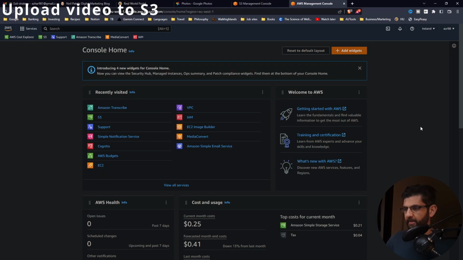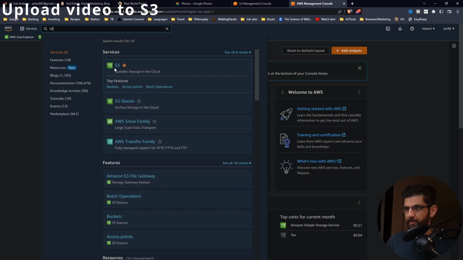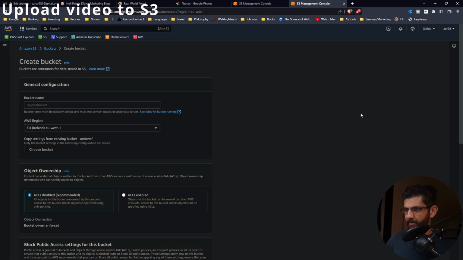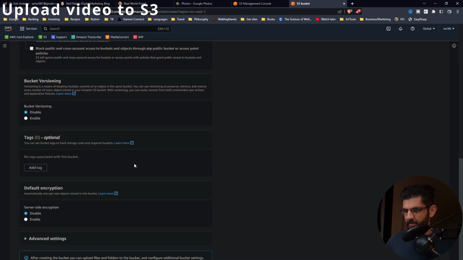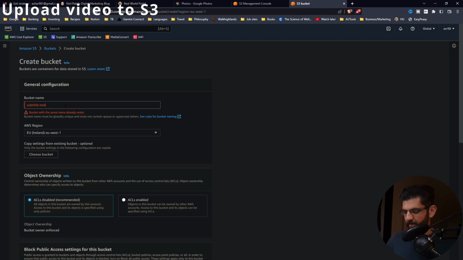So after you have an AWS account, what you do is you log in and then go to S3. So you type S3 in the search bar up here and then go to buckets, create bucket, this orange button, and then just give it a name, subtitle test. You can leave this as default, leave everything else as default as well, and then click create bucket. Oh yeah, the name has to be globally unique, so you can just type a few numbers after it.